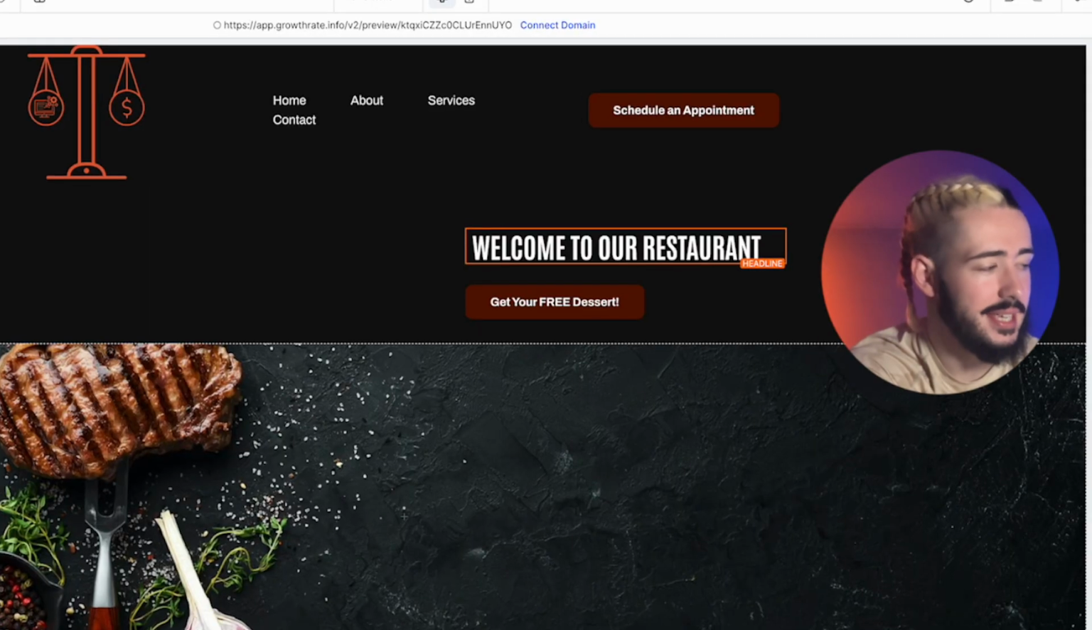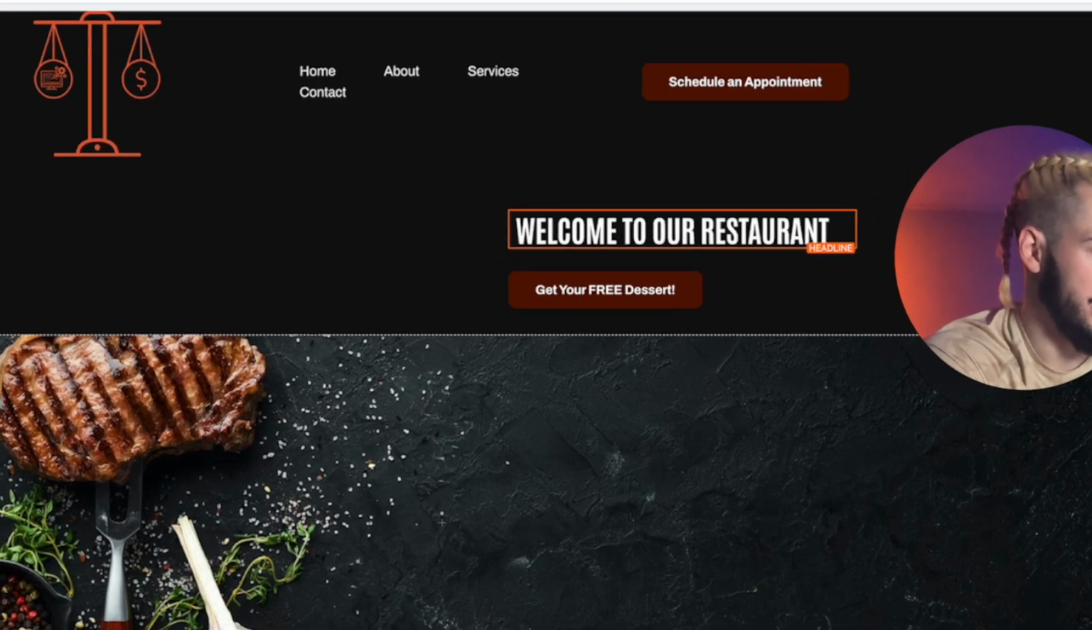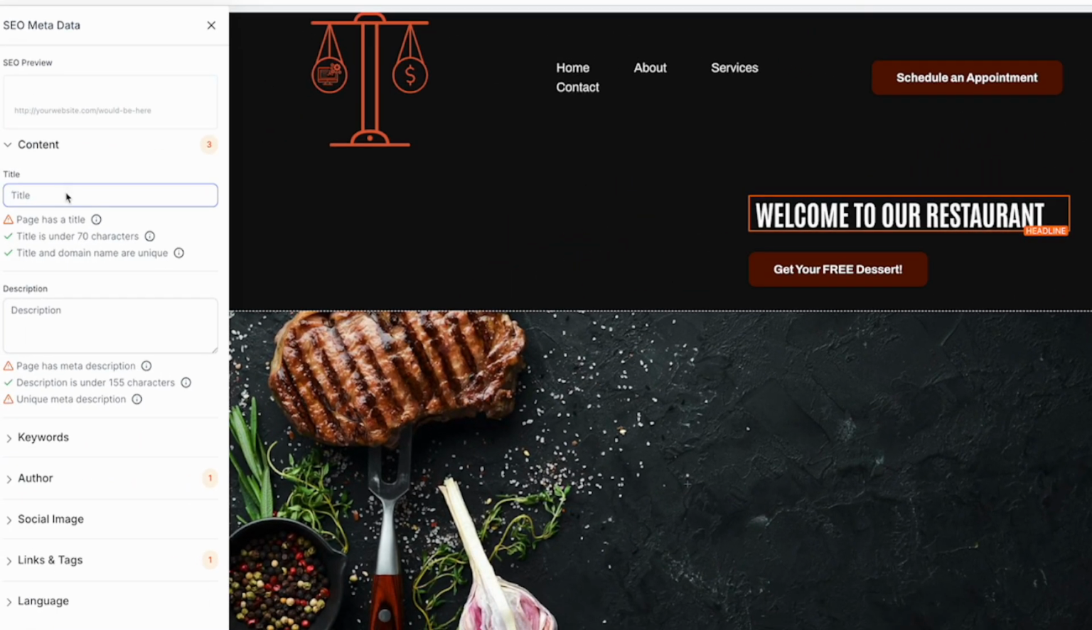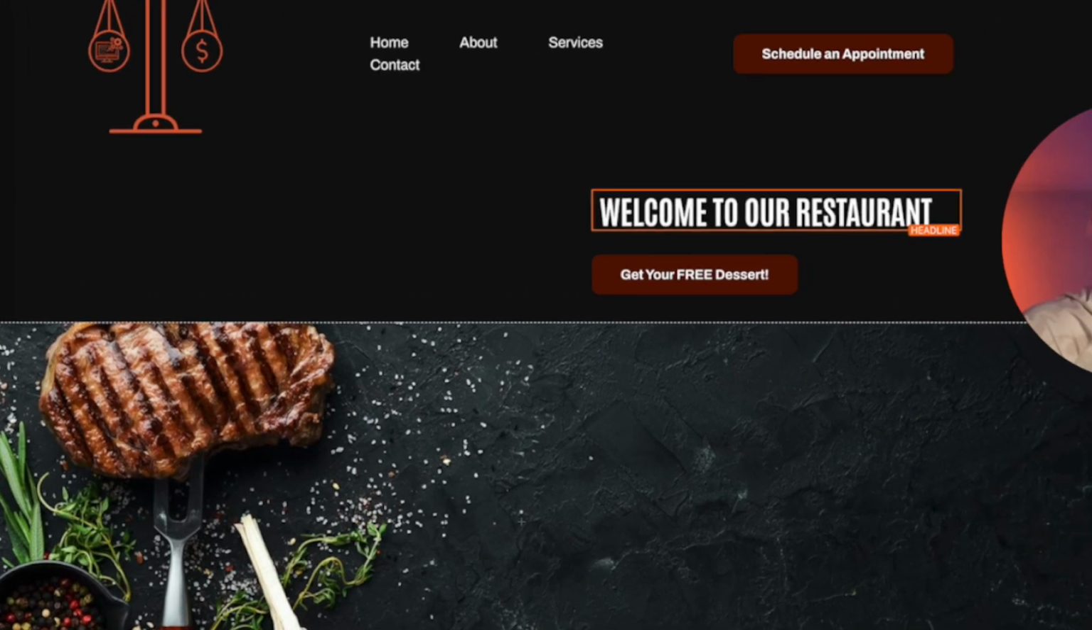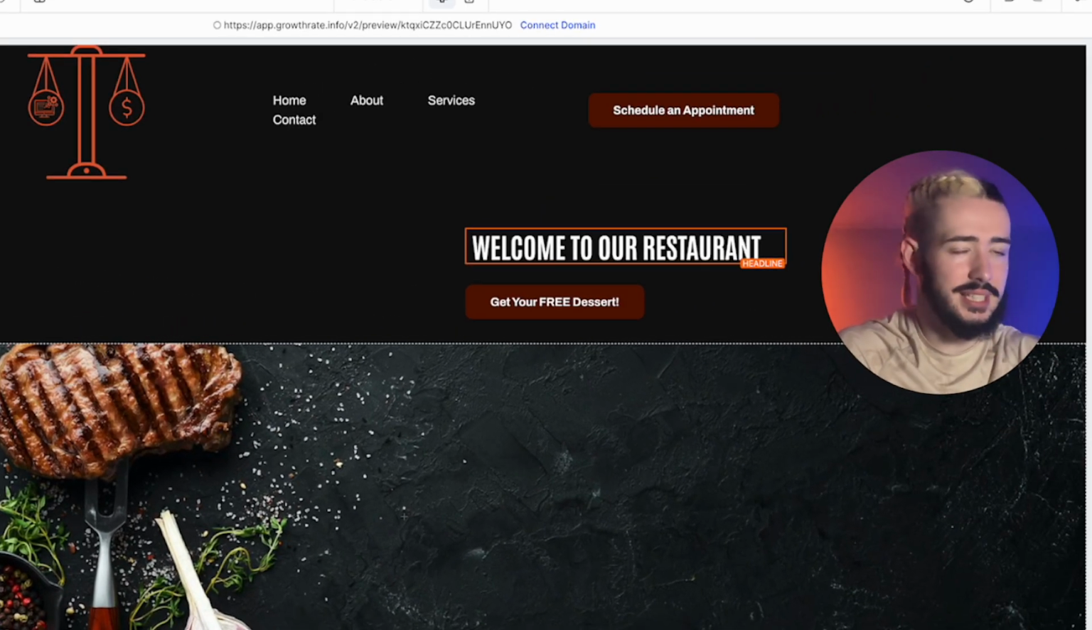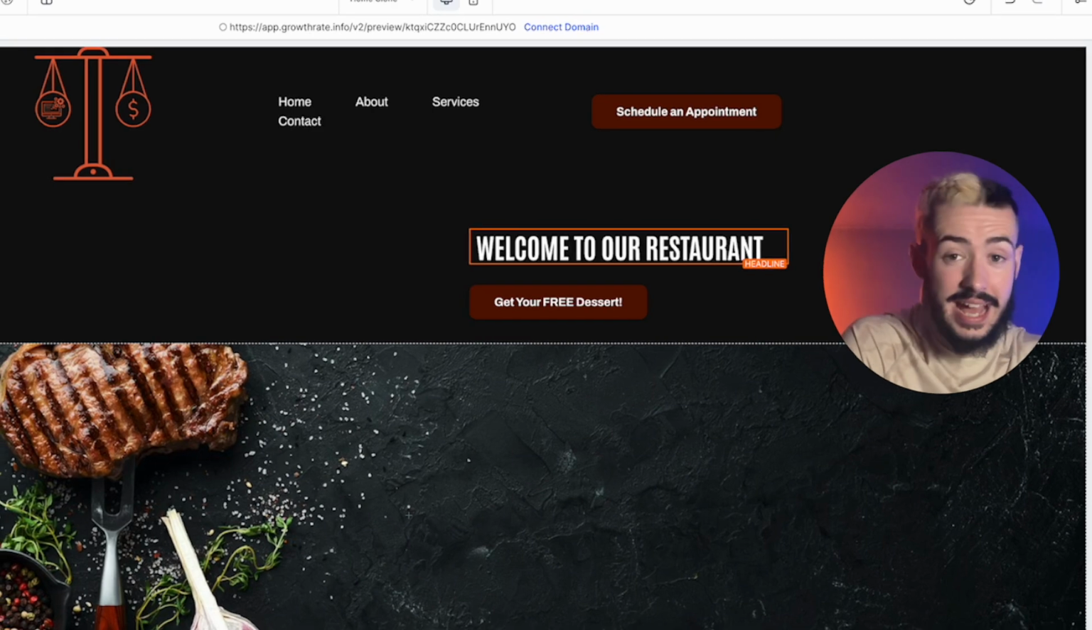We can then change the SEO metadata by clicking on that and then down to content, and then we choose the title. So it's going to be home, and then we're going to do a line and restaurant. What metadata is, whenever you go on a website and you see the headline up the top, that's where you can choose this.